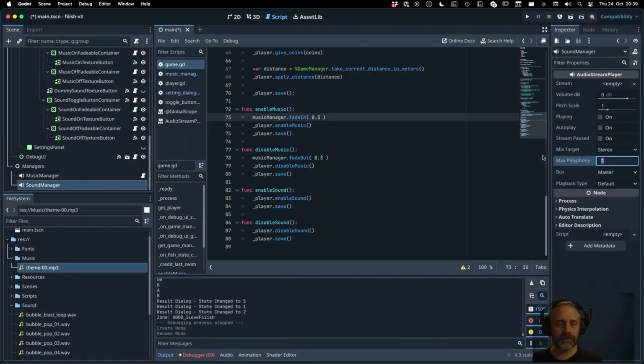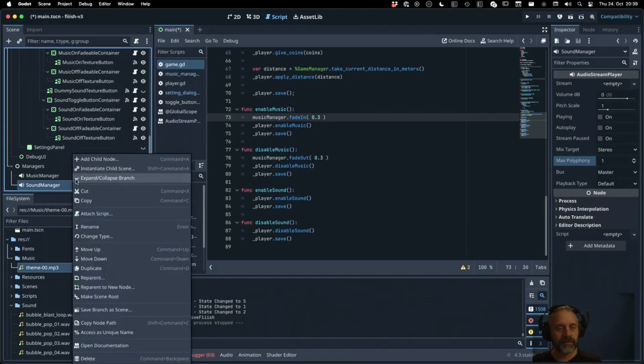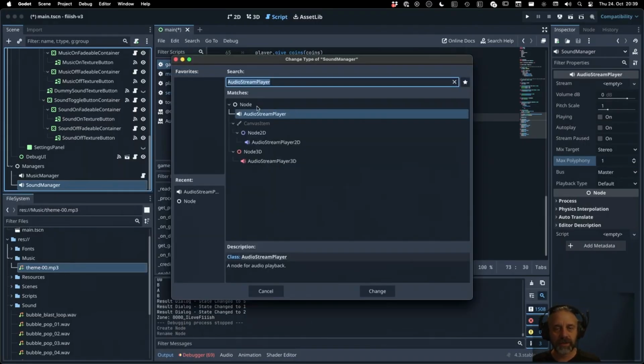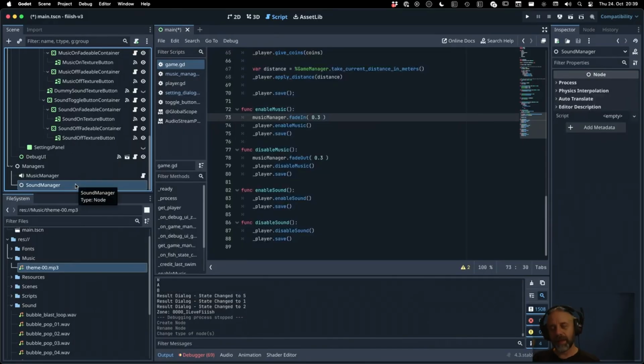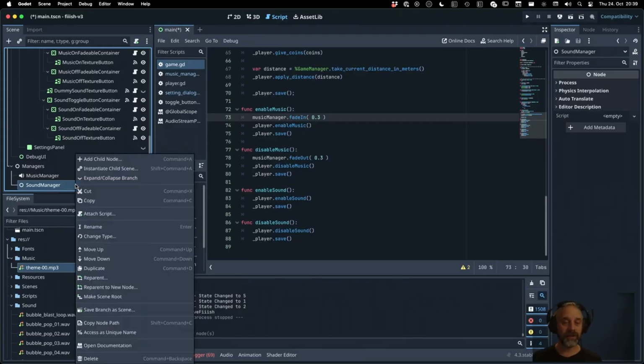Let's see how we do this. The sound manager itself is a changed type. It's just a node, right? And then we will add the audio managers under it. I'm not sure yet how we will do that. We could just manually do that, right?